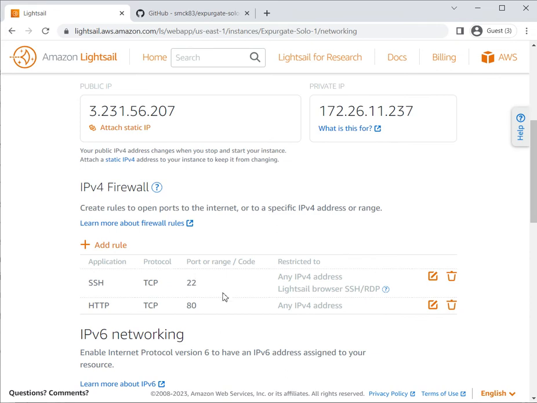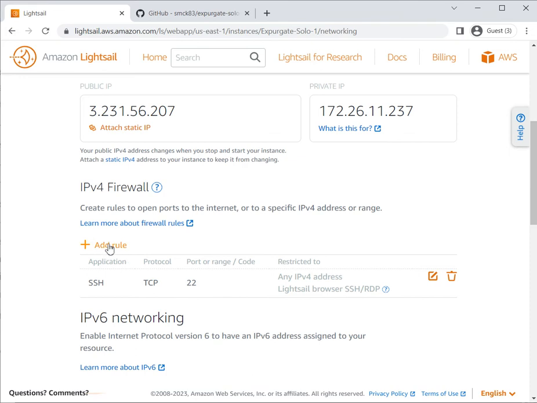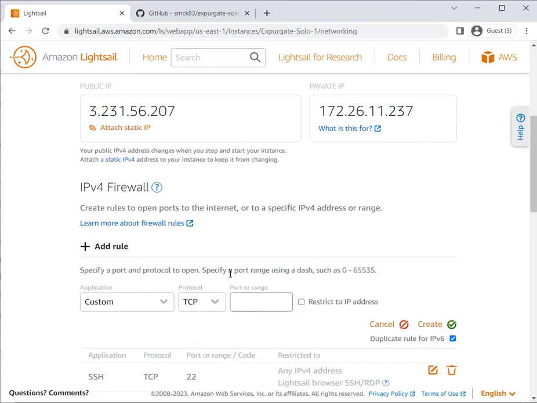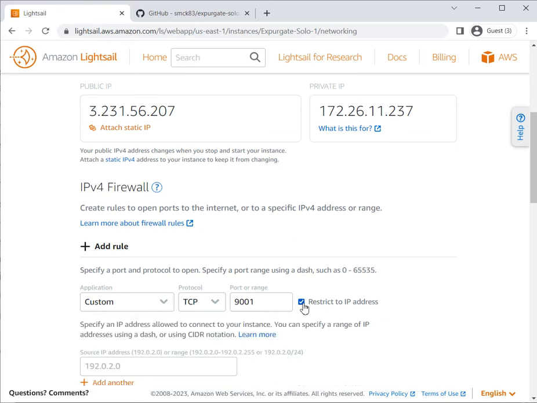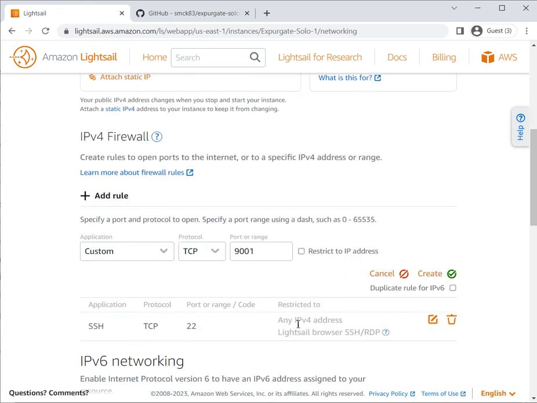By default, Lightsail opens TCP/22 for SSH and TCP/80. We don't need TCP/80, so I'm going to delete that. And I will add TCP/9001. I would recommend locking that down to trusted or allowed IP ranges. For the purpose of this demo, I'll leave that unrestricted.